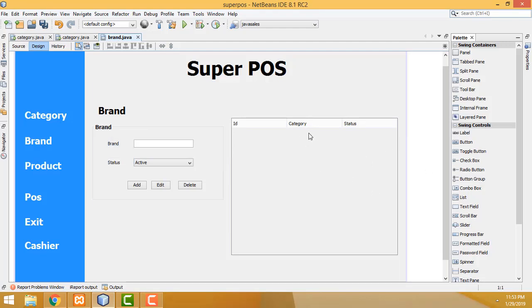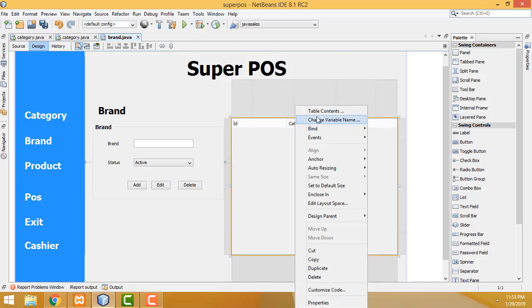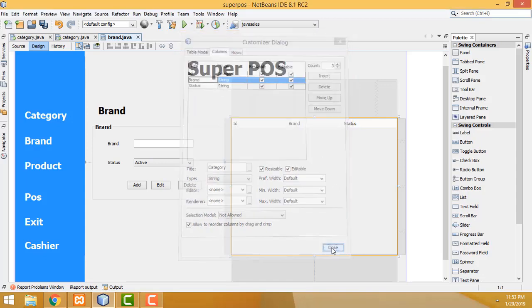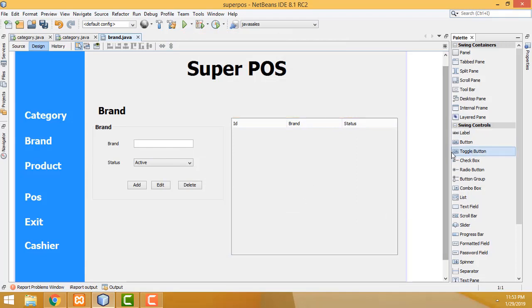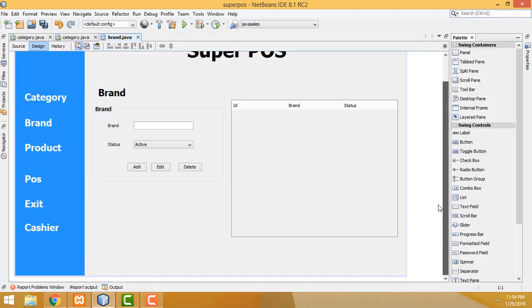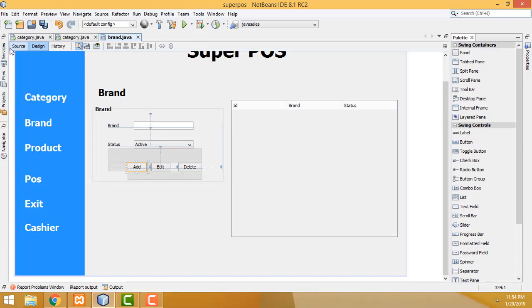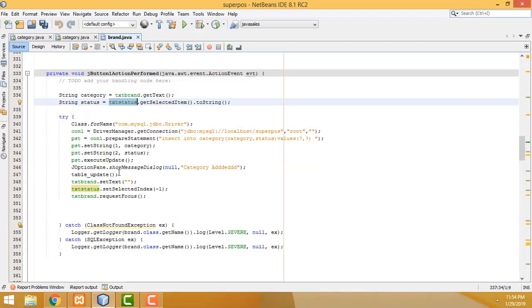Another important thing, the table, you have to change it. So click on the table, right click, table content, columns. Here instead of category, you have to write brand. Other things also same. Close. Now you have successfully designed the brand form. Now let's double click on that part. Here if you change the name, the code itself changes automatically.